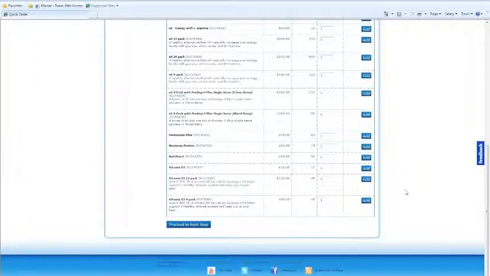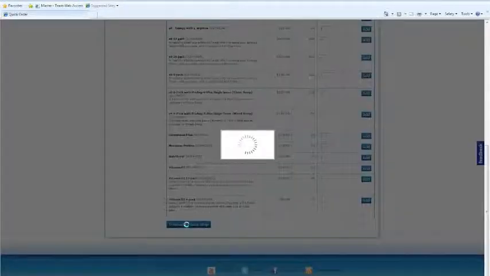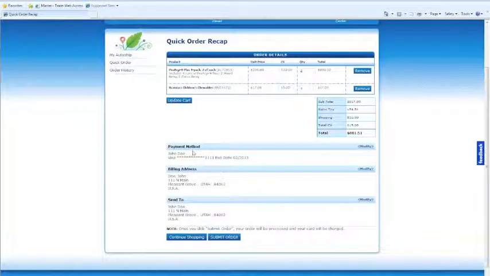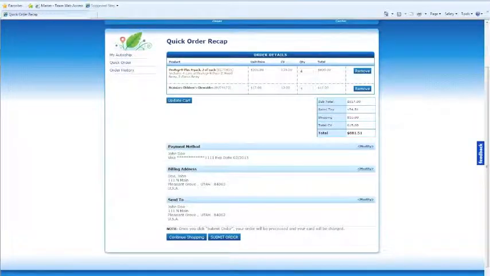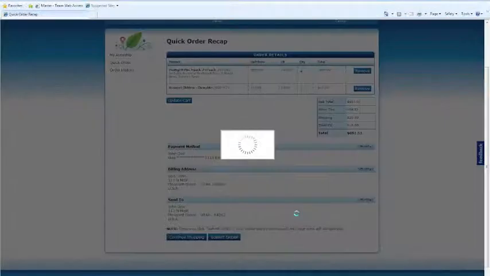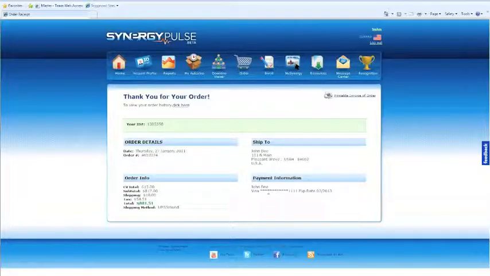And once you're finished, down here at the bottom is the Proceed to Next Step button, where it'll ask you for your payment method, your billing address, and the shipping address. And it pulls just the default addresses that you've set in Synergy Pulse so that you can order very quickly. If you want to change any of these, you just click on the Modify button, enter in the address that you want, and when you're done, you click Submit Order. If you get to this screen and you decide you want to keep shopping, you can see that there's a Continue Shopping button. And here's your order confirmation screen.